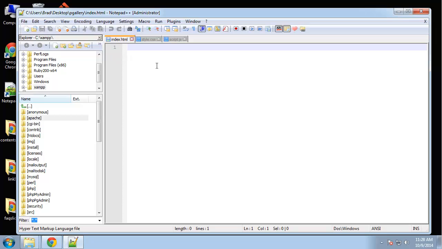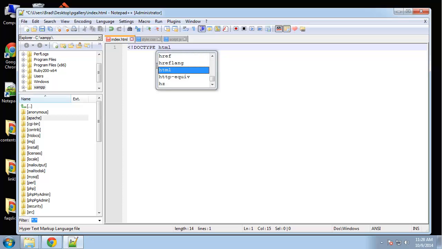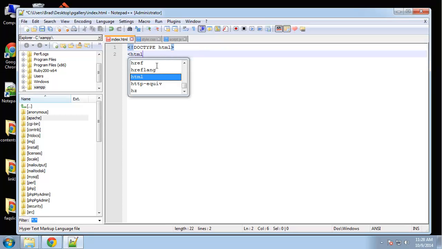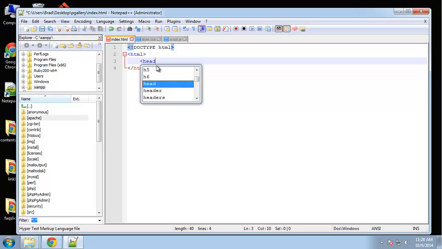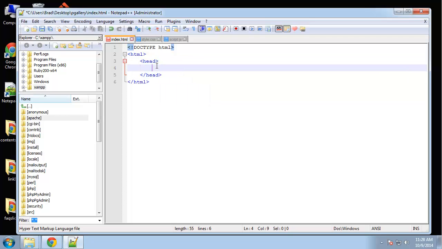Let's start with our doctype, HTML tags. We want our head area, and inside the head we'll have our title. Just say PGallery. We'll say just view portfolio.